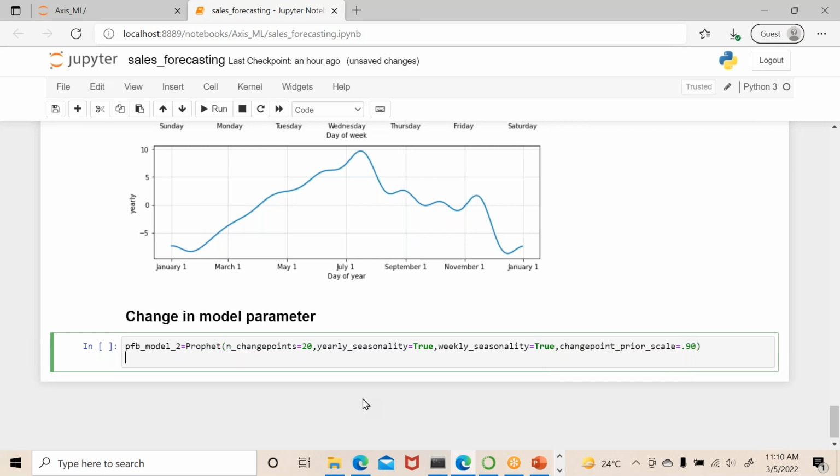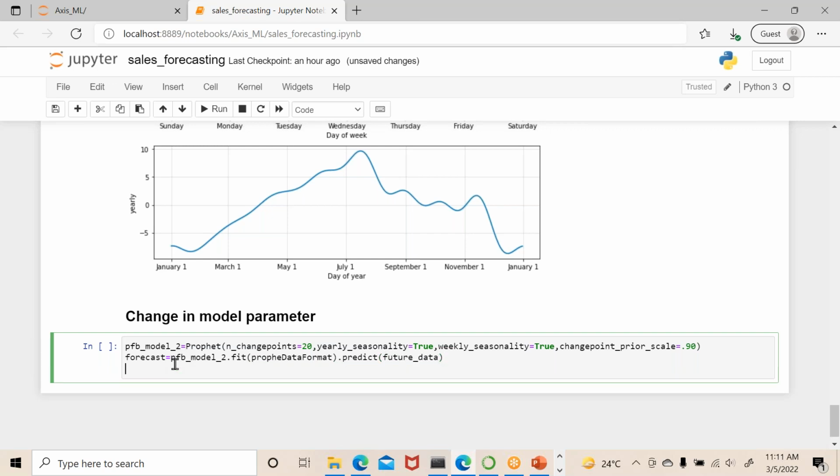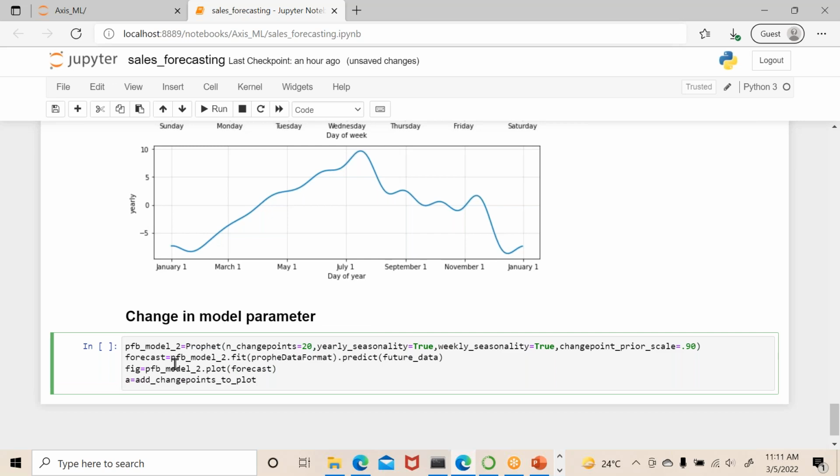Now I do all this again, go to the forecast variable, and call the new model I created. Then I fit it on the Prophet data format. I give the prediction, predict values, with the future data we created. Now I'm going to create a figure, figure 2 for model 2. I plot the forecasted data, and again add the change points plot, and that is added to the figure.